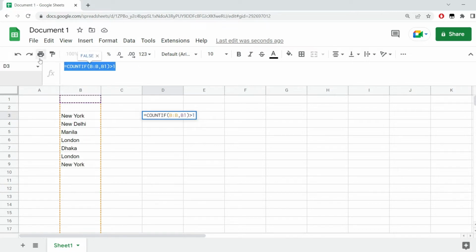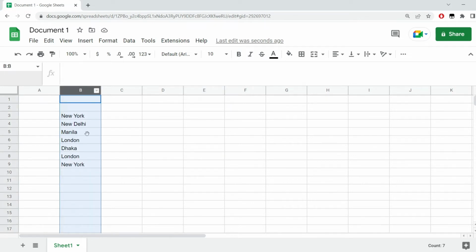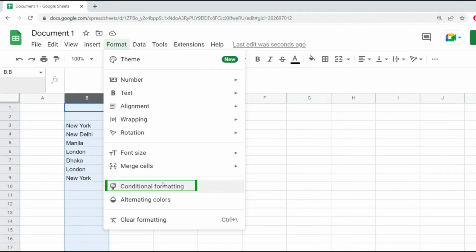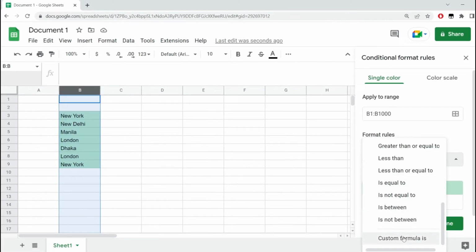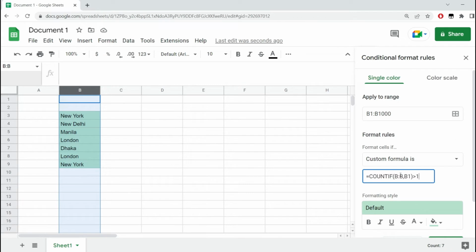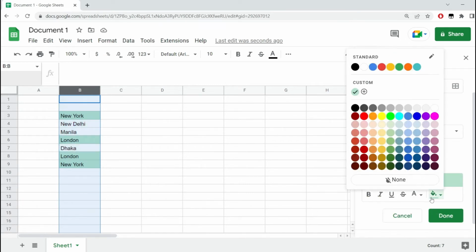Now I'm going to take this formula and cut it using Ctrl and X. And now let me show you how to add this function and highlight the values from column B. I'm going to go to Format and Conditional Formatting. And from over here, I'm going to pick the last option, Custom Formula Is, and I'm just going to paste the formula in here and change the color to a nuance of red.